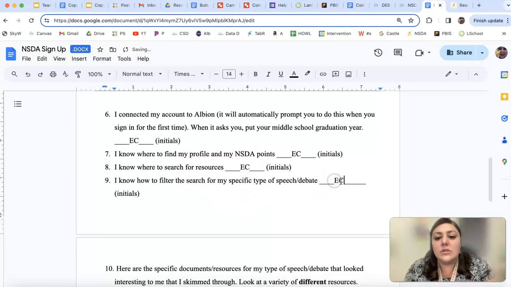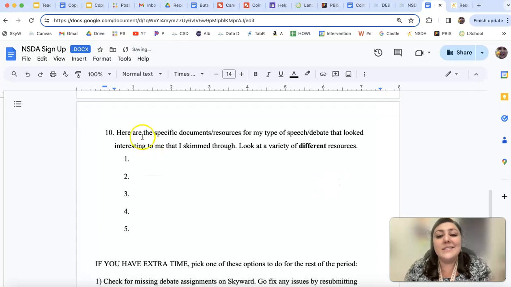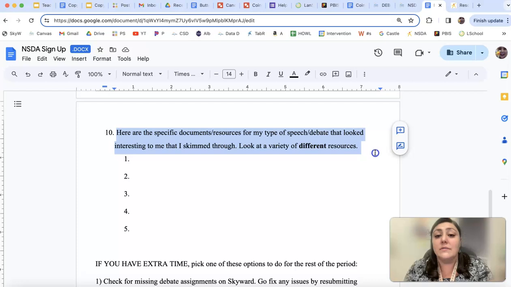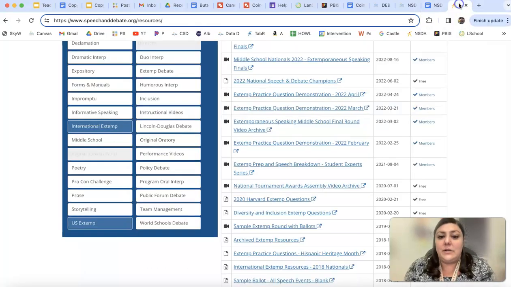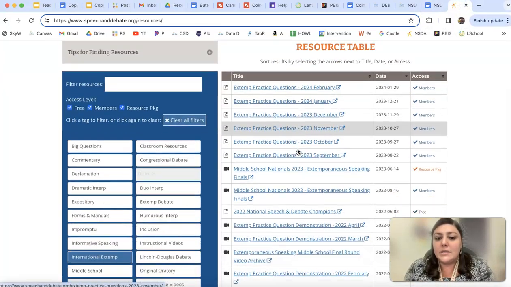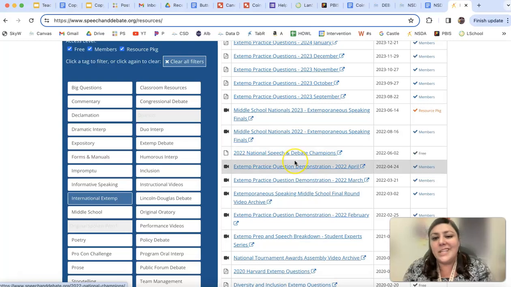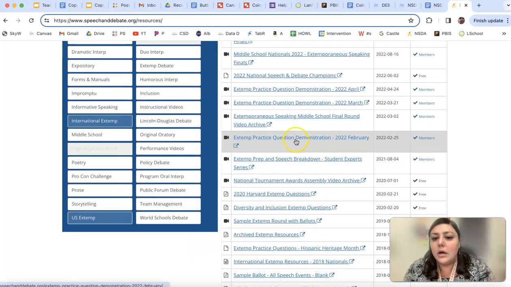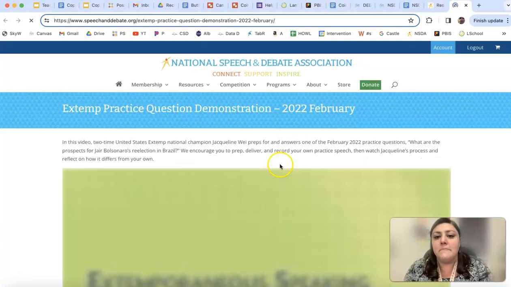And I know how to search, so you're putting all your initials here, and then this is the last part, and this part's really, really easy. It says, here are the specific documents or resources for my type of speech or debate that looked interesting that I skimmed through. So here's the easy way to do this, okay? You're going to look through the list, and when you get to one where you're like, oh, okay, this one looks interesting. We've got a demonstration. So you open it up.